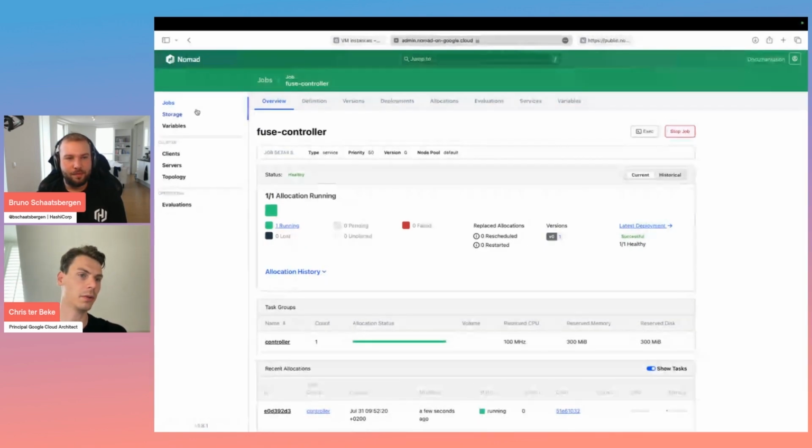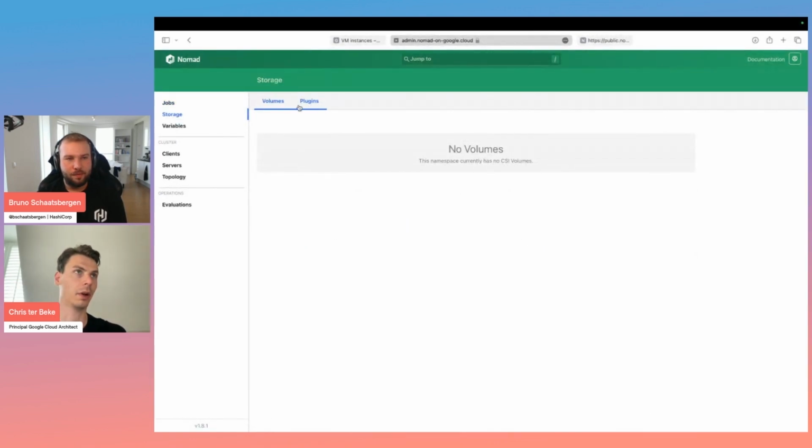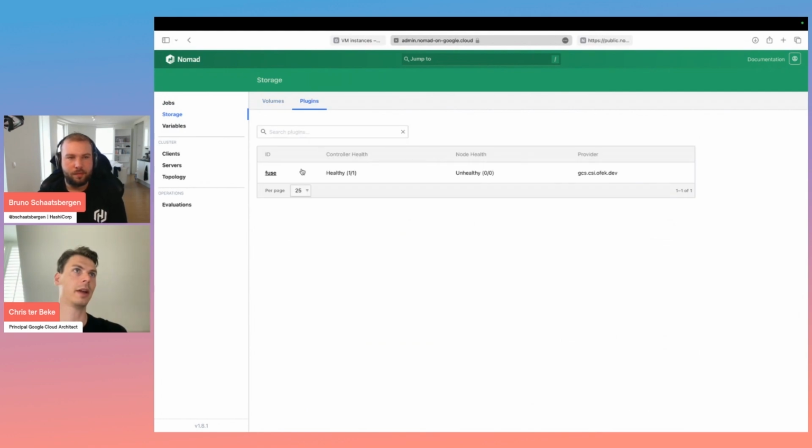And if we go to storage, we can actually go to plugins. And we already see here the ID that we defined. So our plugin is registered. We can see our controller is healthy 1 of 1. And our node is 0 of 0 because we have not deployed the node jobs yet. So that's what we need to do next in order to actually be able to use volumes.